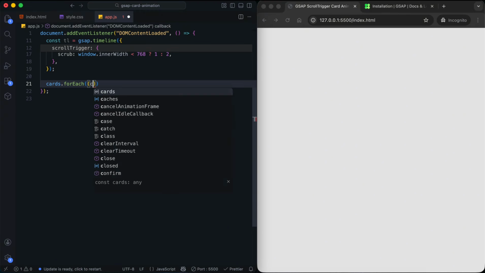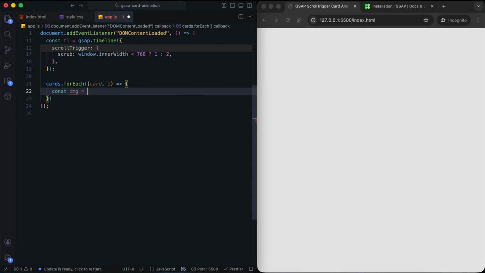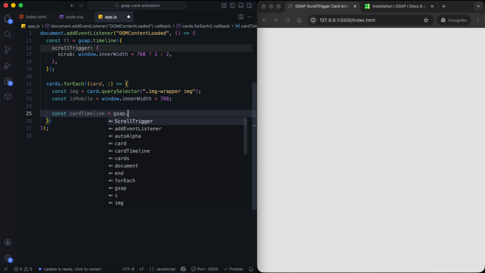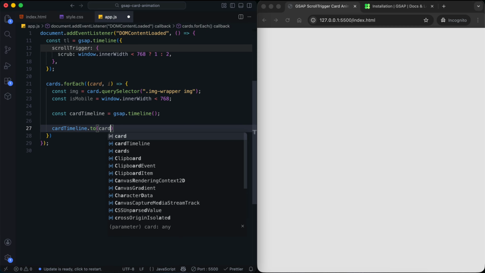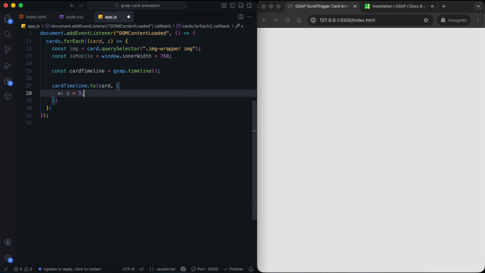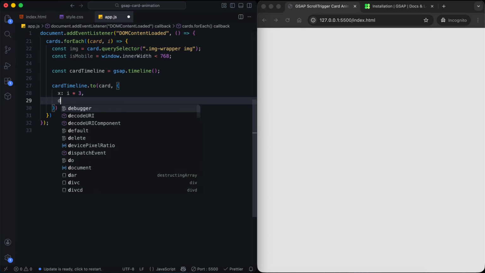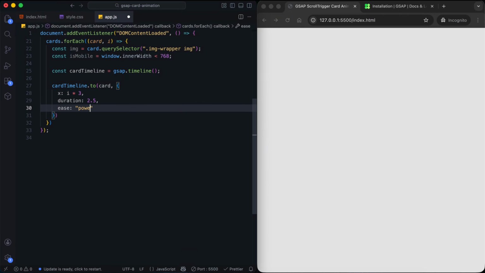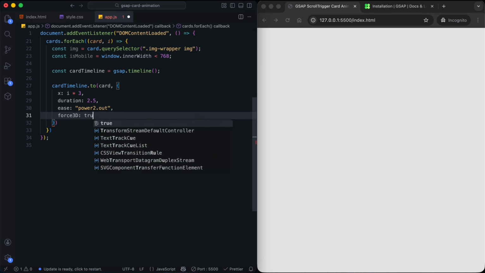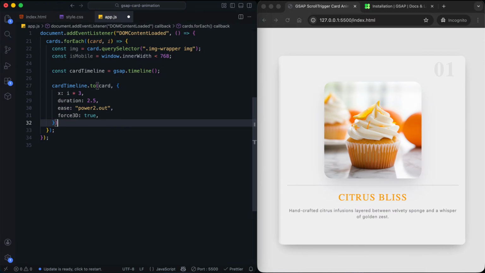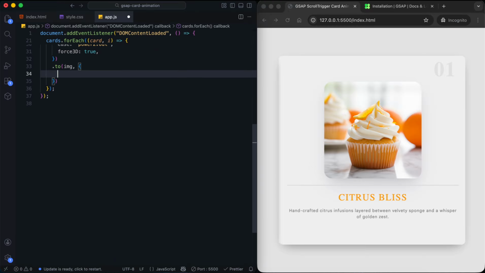The animation is faster on smaller screens than on a desktop. Now we animate each card one by one. We target the image inside each card. We adjust the animation for smaller screens. Each card gets its own timeline. It shifts slightly to the right, creating a stacked card effect. We enable Force 3D for better performance on mobile. The image moves slightly upward except on smaller screens. It also scales up slightly.